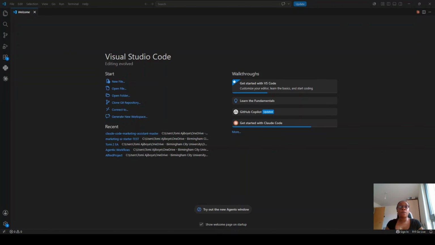Okay, so what are you going to need before you start? You need 2 tools and 1 account, and that's it. You need VS Code, and that is a free code editor from Microsoft. Don't let the word code editor put you off. You are not going to write any code in this video. VS Code is just a very good file manager with a built-in terminal, and that's all we need it for.